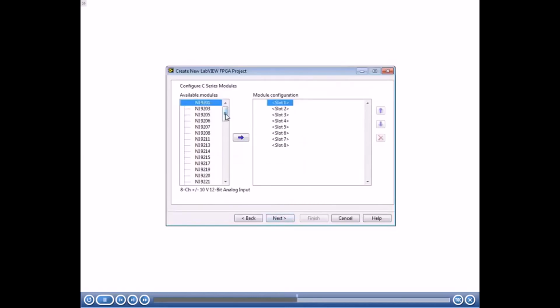And then the wizard's going to ask me, okay, what modules do you have on it? So let's say I have a 9211 in slot 1. And then let's say I have a 9234 in slot 2. And let's say lastly, I've got a 9263 in slot 3. Okay, so I'm going to click Next. Notice it tells me what kind of module it is down here.